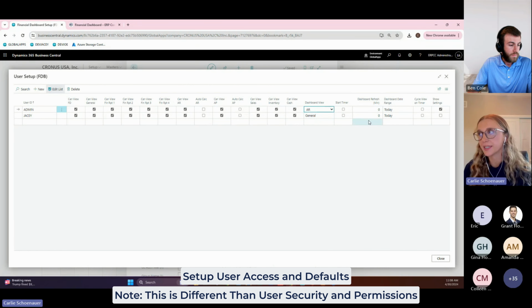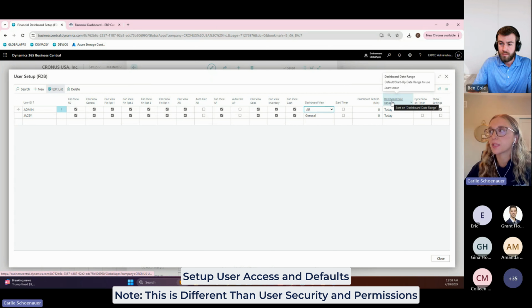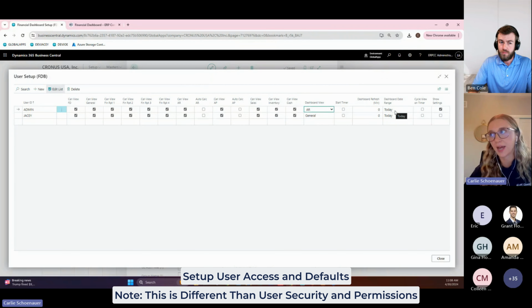These next two fields are for if I'm working on the dashboard and want it to auto refresh every minute or every 2 minutes. There is also a hard refresh button on the screen that I like to use, so I'm not using these two fields, but it is an option. Dashboard date range is a similar concept to dashboard view. What do you want your default date range to be? My default is today, but I can change that once I get to the dashboard to last 30 days, last month, fiscal year to date. It's just the default again.